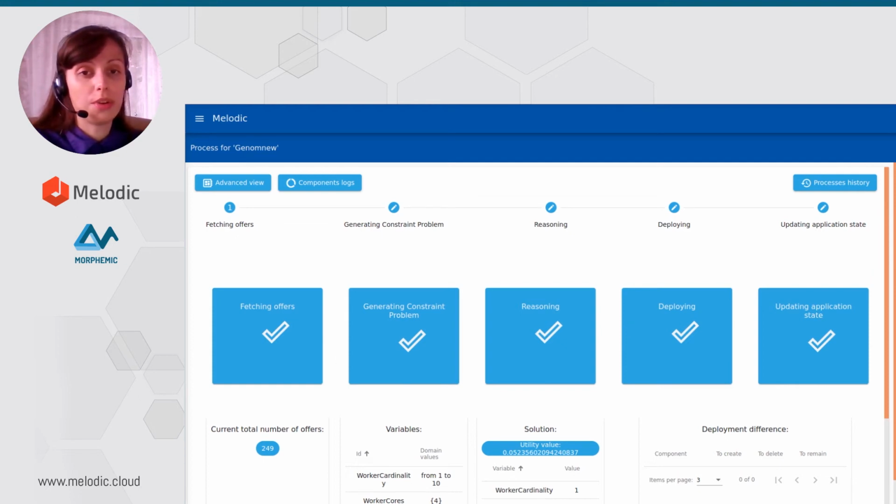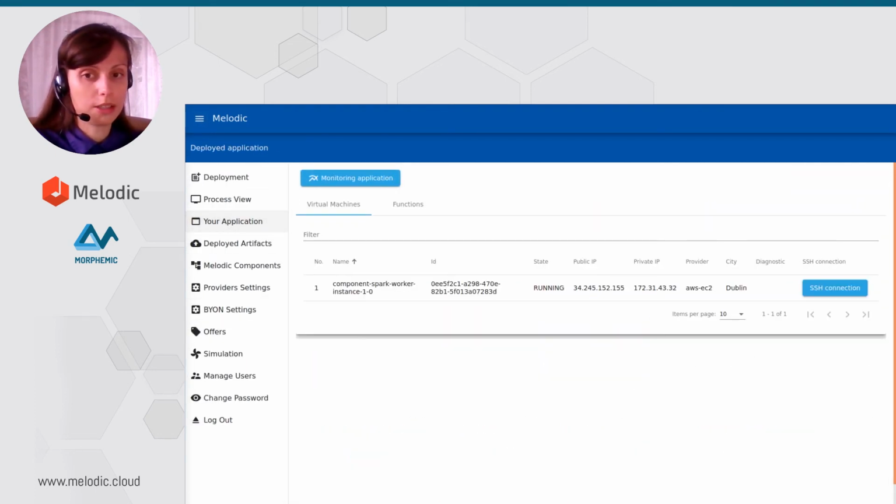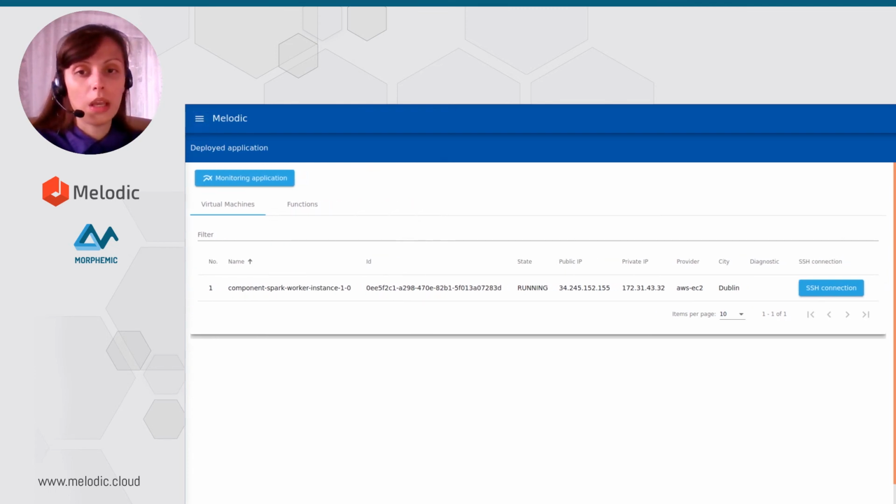So the deployment process is finished, and I can check the result in the Your Application bookmark. In this view, there is displayed a list of created virtual machines and functions. The Genome application requires only virtual machines. We can see that Melodic has created one virtual machine so far. This machine is created in the AWS EC2 provider in Dublin. What is more, we have here a button for web SSH connection, which is really useful in the testing process.